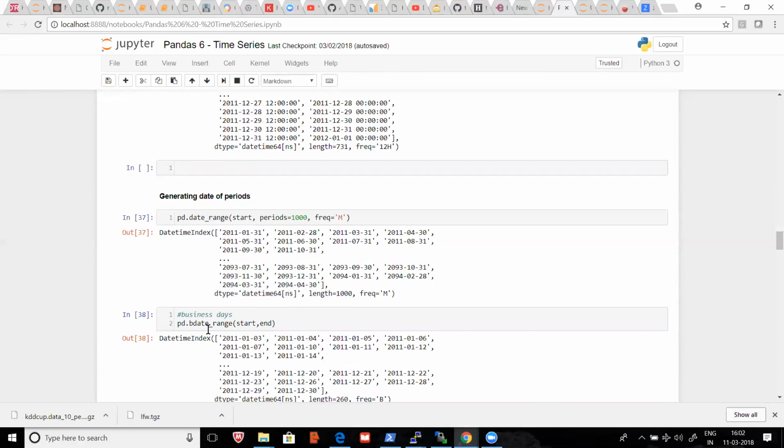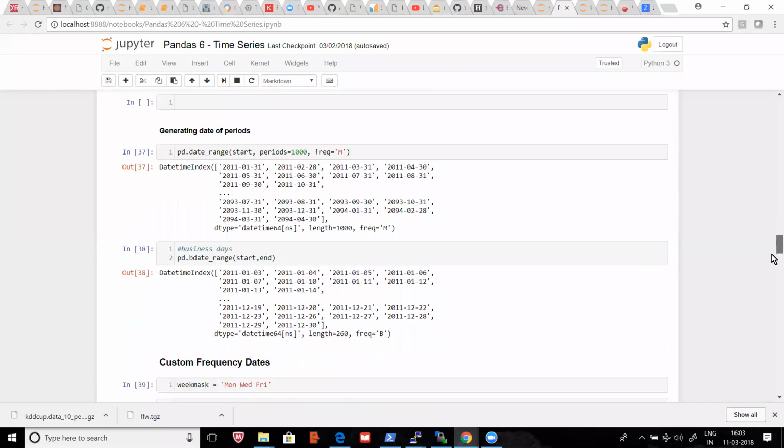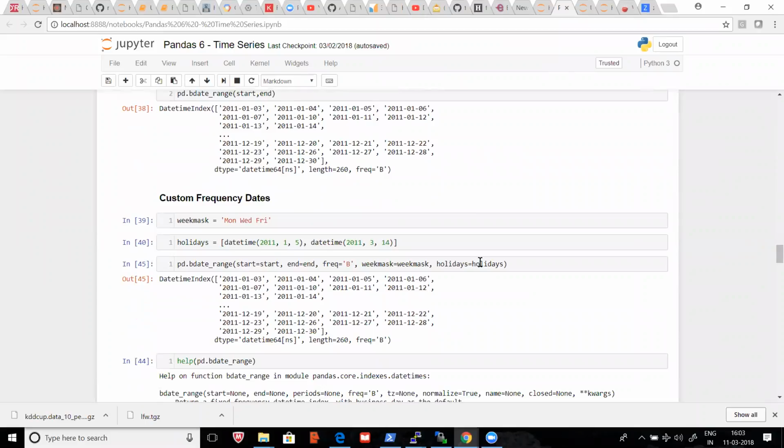Okay, so bdate_range is something not so common. This is for business days. With a start date and end date, you are generating business days. So it will skip Saturdays and Sundays and generate only business days. You can also mention holidays. You can see here weekmask, Monday, Wednesday, Friday, and holidays.